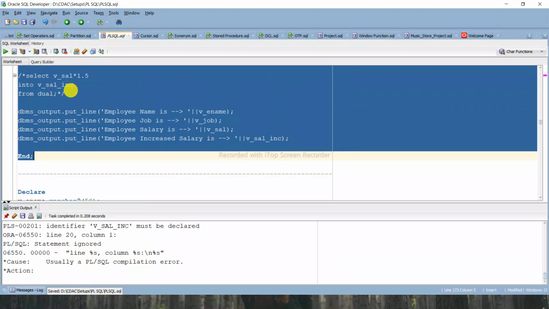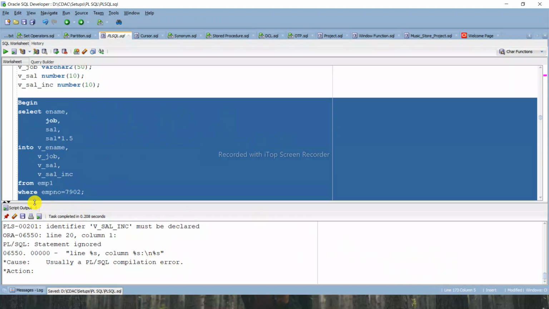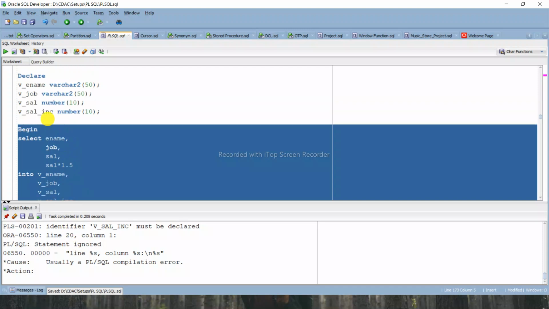Okay, so there is a slight error. Let me see what the error is. Okay, we forgot to select the declare section. So this declare section we have not selected, and that's why the error is there. v_sal must be declared, so it is not getting the declaration part. That's why the error is shown.